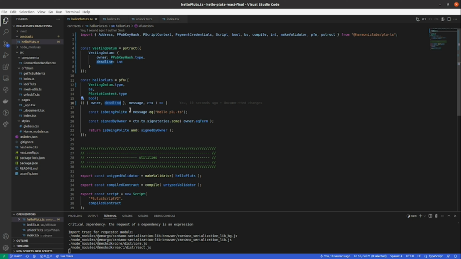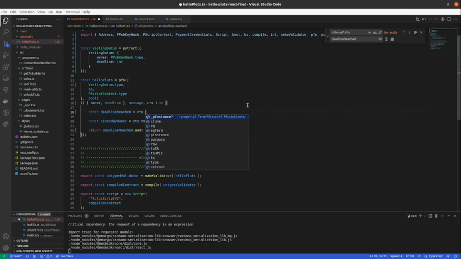And how do we check the deadline to be passed? Well, we have access, as you know, to the interval in which the transaction is considered valid. So we'll just change this is being polite to deadline reached, and we'll first get the transaction interval of validity of the transaction. We can do that by starting from the script context. So context, then access the transaction, then the interval, and from the interval we have access to the from and to fields. We want the from because we are searching for the lower bound of the transaction, and we have access to the bound.